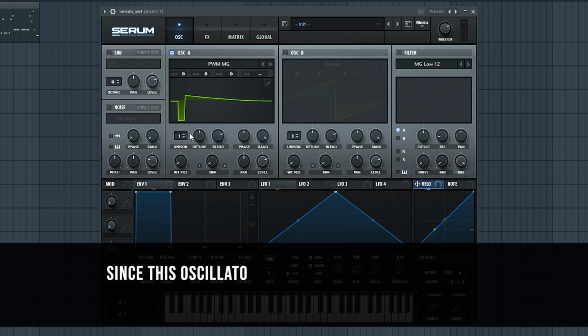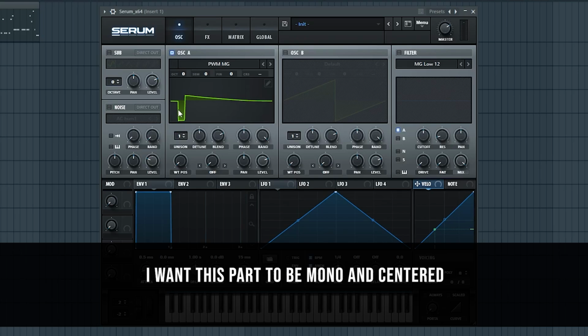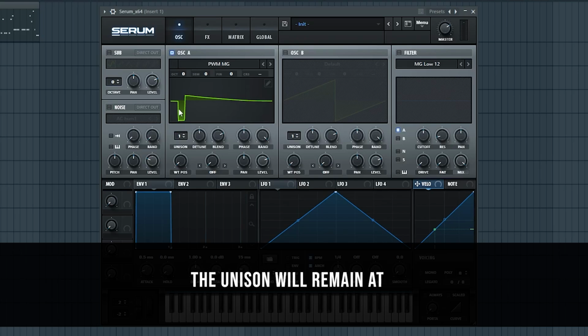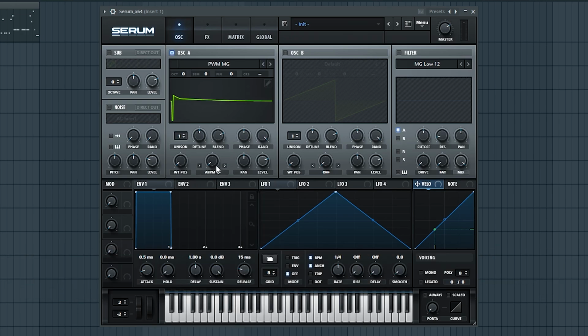Since this oscillator A is a core of our bass sound and I want this part to be mono and centered, the unison will remain at 1. From the warp section, I'm selecting the ASYM option. If you look here, this option modifies the wave shape. Listen.